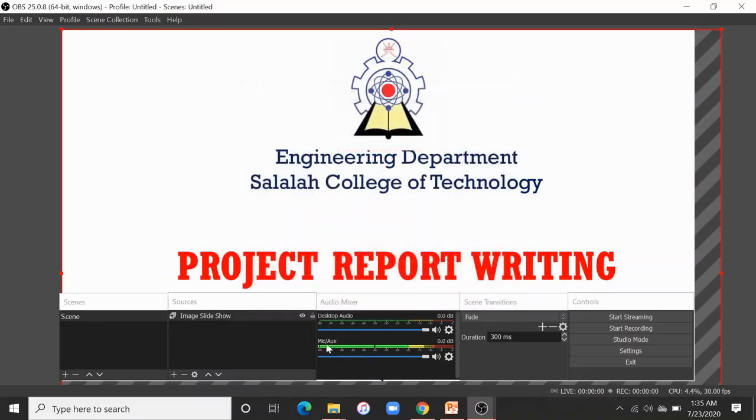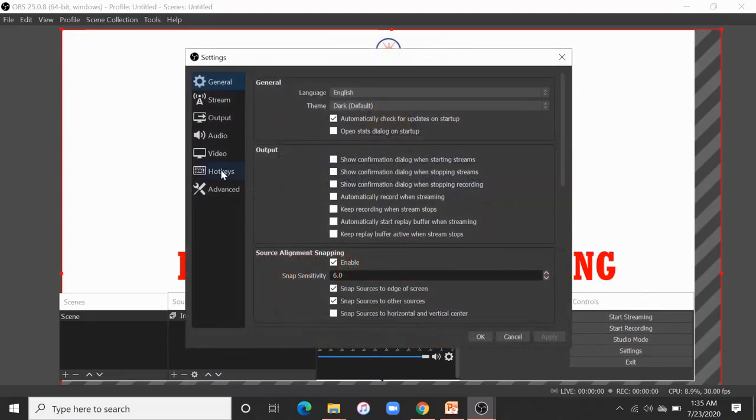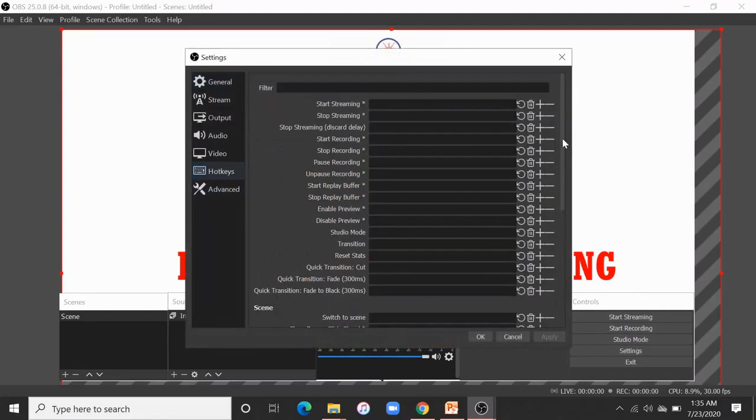Just click on OK. And if you want to directly show the slides, we can show it here without the video. And before going to record, we need to add some of the keyboard keys to the movement of the slides. Suppose if I want to go to the next slide, I have to fix a key for moving the slides. So now go to settings, go to the hotkeys, just scroll down.